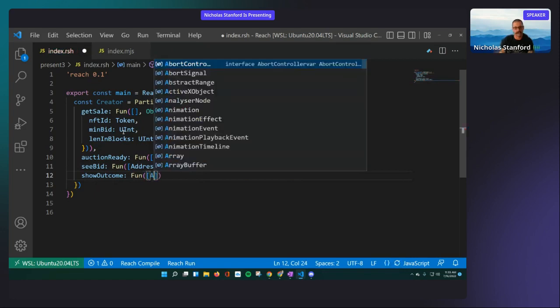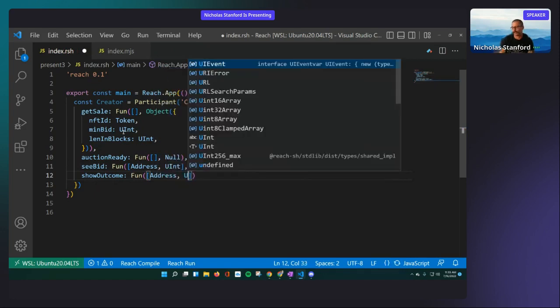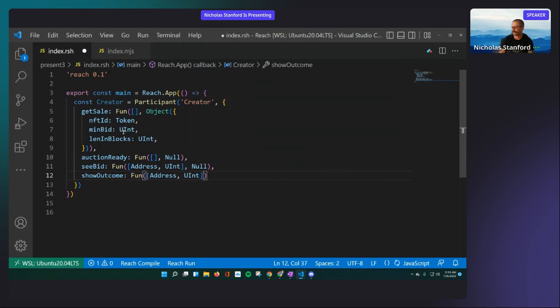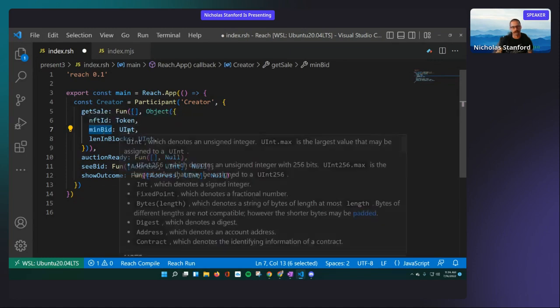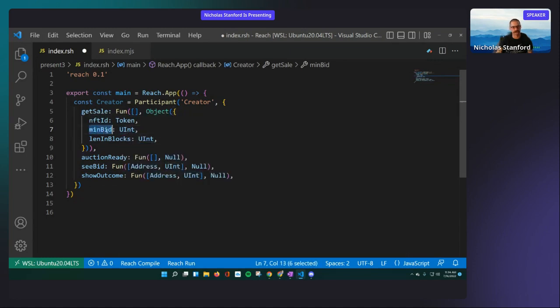That also takes in an address and an unsigned integer. This is a null value returned. So what is the difference here? Well, when we're defining our primitive types, minimum bid is just a number, but we just tell it it's an unsigned integer. Minimum bid is what we'll call it, and it's an unsigned integer.